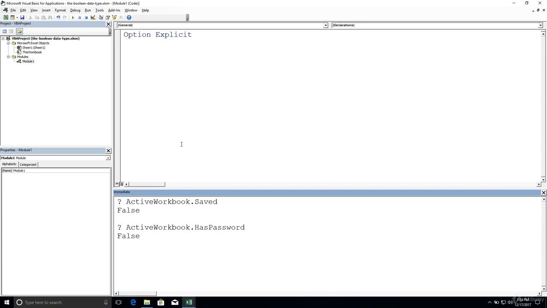And just like these Boolean data types are assigned to certain properties, we can also declare variables in our procedures that hold this kind of data type. Let's take a look at that within this brand new module in our workbook. I'll begin by declaring a procedure. Let's call it MyFirstBooleans.